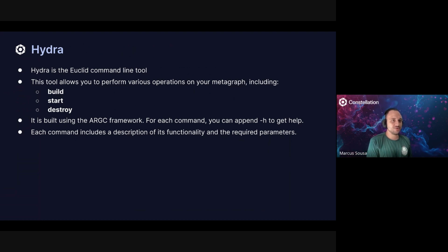Like, what is the Hydra? James used the Hydra, but what is it? Hydra is the command line tool of Euclid. Everything happens using Hydra on the Euclid. This tool, the Hydra, allows you to perform various operations on your Metagraph.